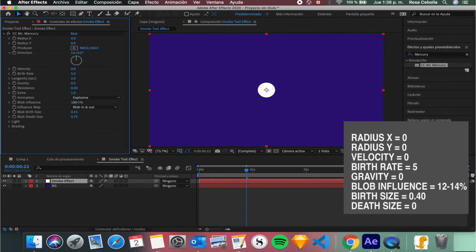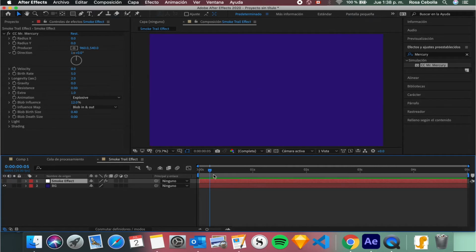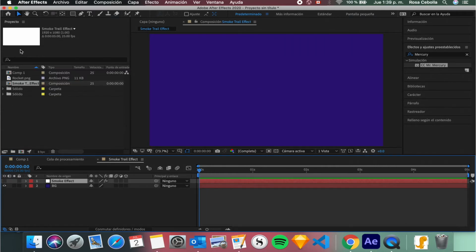For the blob influence, I found that 12% works, but again, you can do it however you want. The birth size is how big it's gonna be at the beginning, so I'm gonna keep it at 0.4. And we want it to disappear as the animation progresses, so the death size is going to be 0. Okay, once we have this, we are gonna deactivate this for now, and then go back to our project.